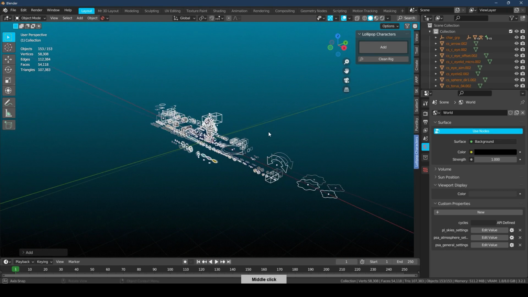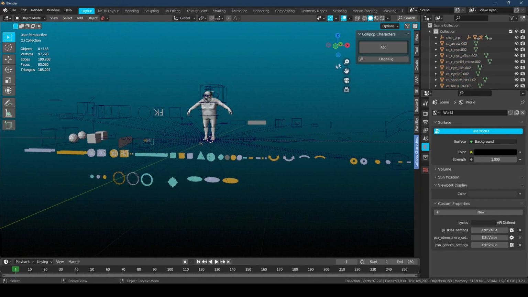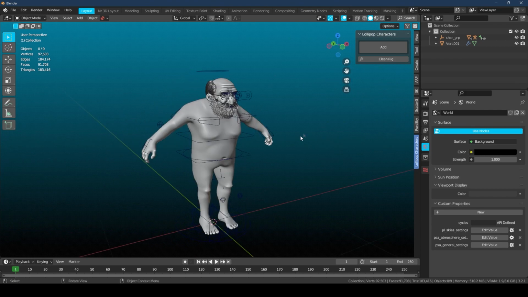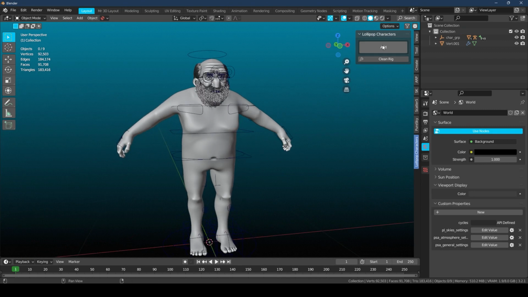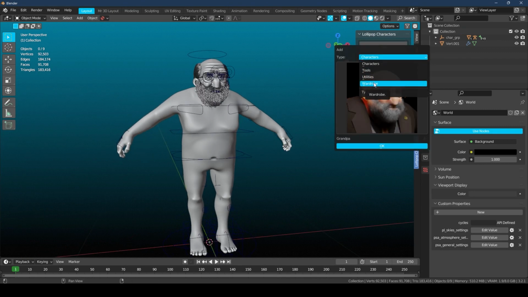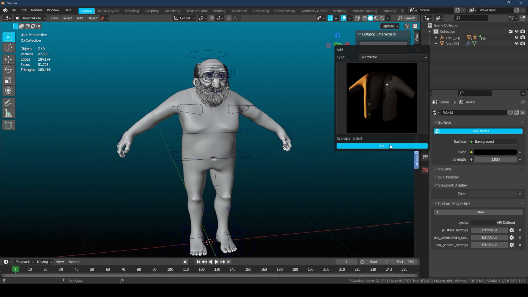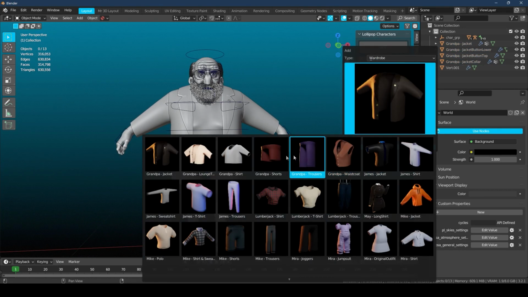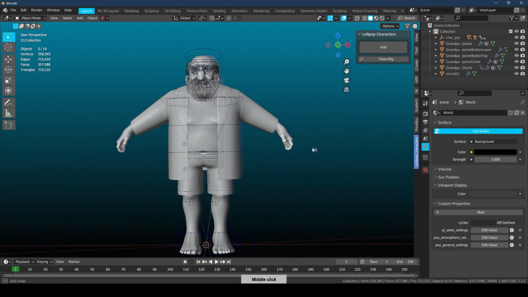Now you can see that a lot of weird objects popped up right here, but don't worry, you just have to click on the Clean Rig button, and they all will be cleaned. So now we need some clothes on our Grandpa. Click on Add, then go over to Variable and choose, let's say you want your Grandpa to wear a jacket. Just select it and click OK. Now you have it. And we also need some shorts, so let's go ahead and add those as well. So here we have them.